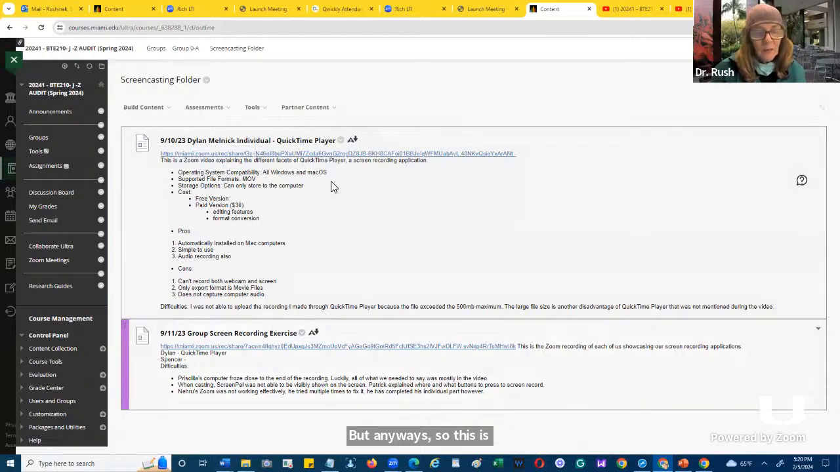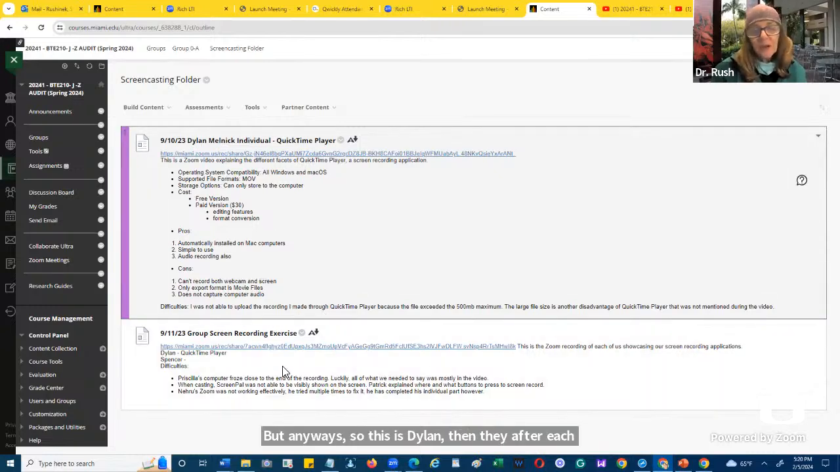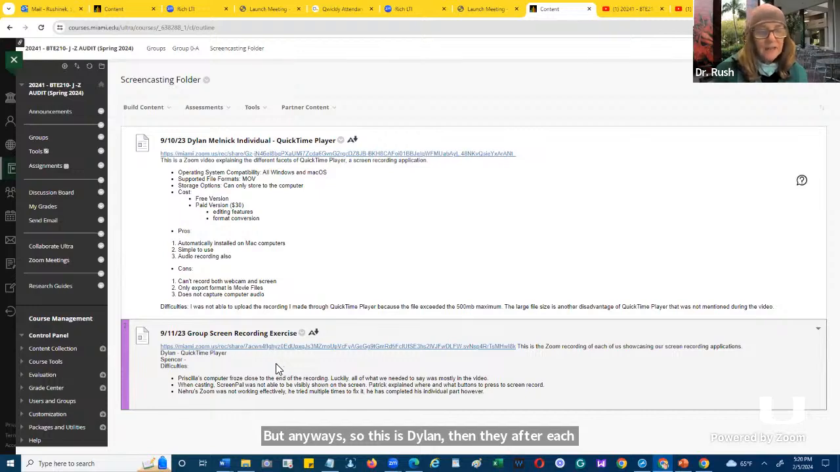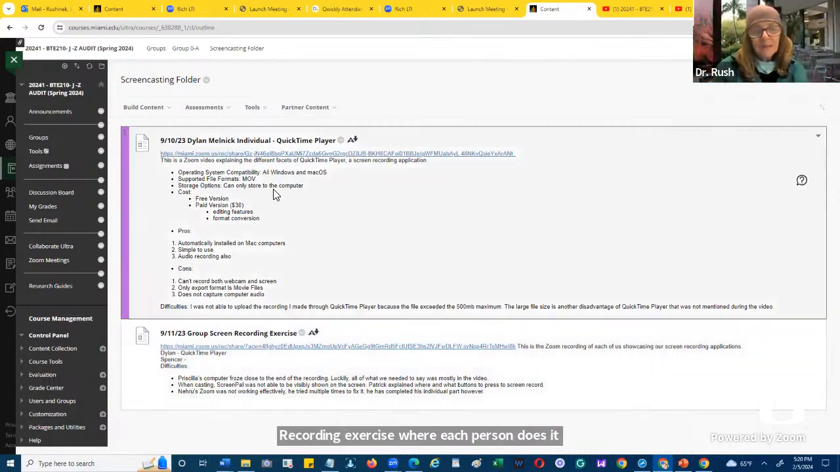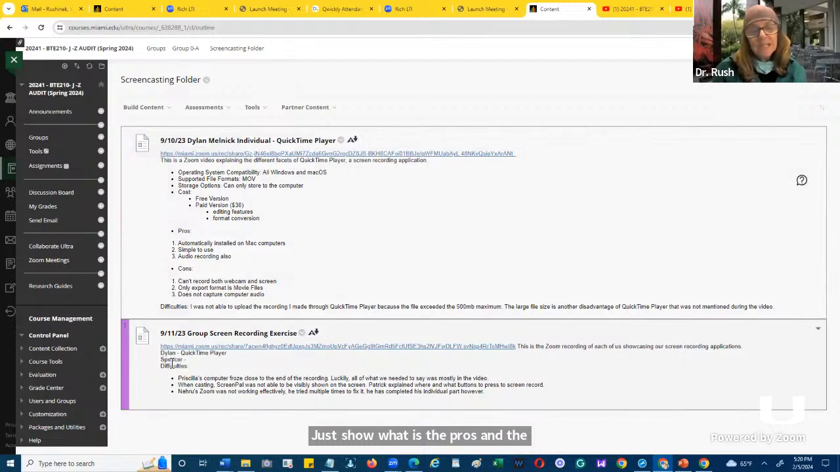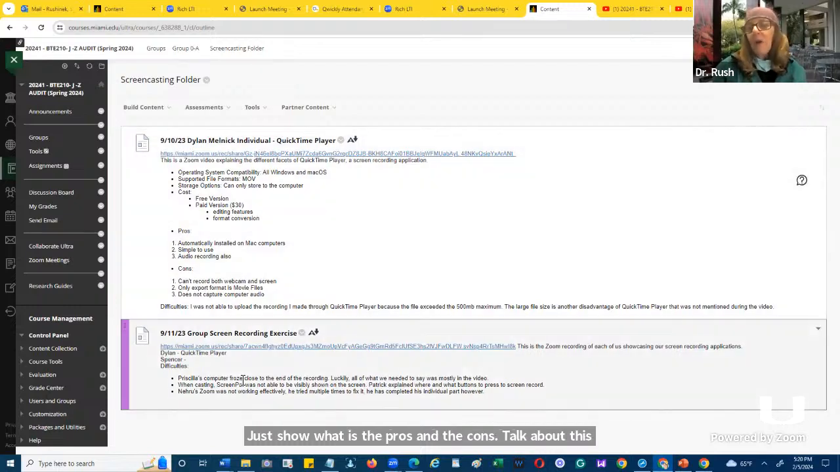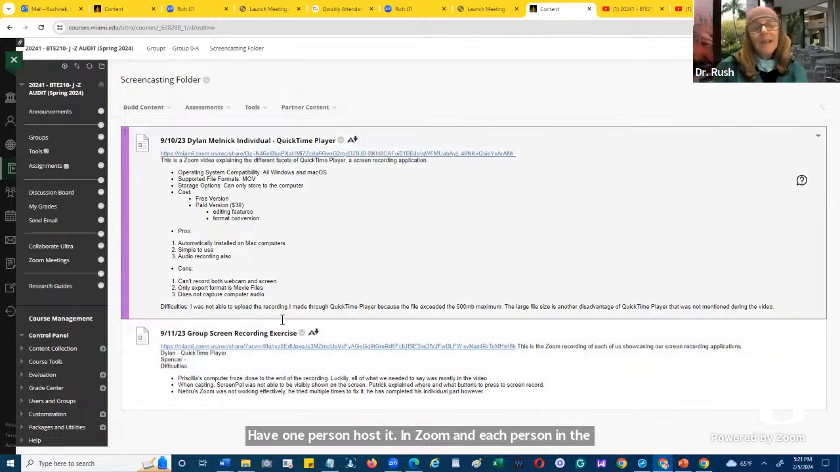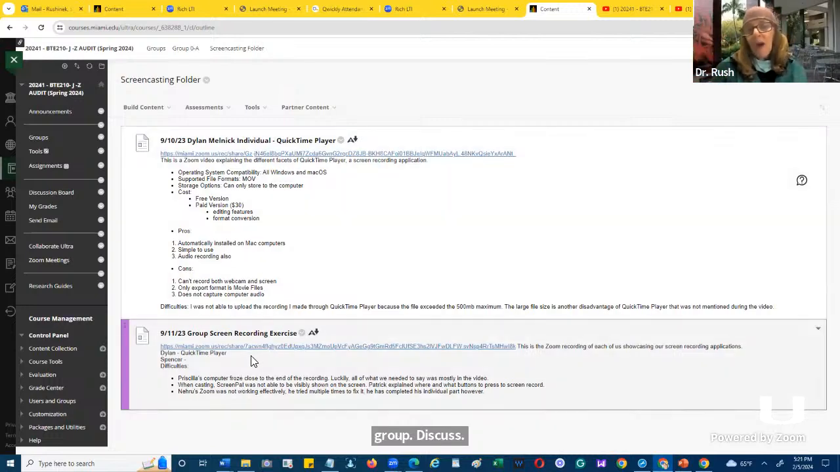Then after each person does it, there's a group screen recording exercise where each person does it individually. Do it in less than 5 minutes. Just show the pros and the cons, talk about how you use it, and then come together as a group, have one person host it in Zoom, and each person in the group discuss briefly what their software program is and show how it works.